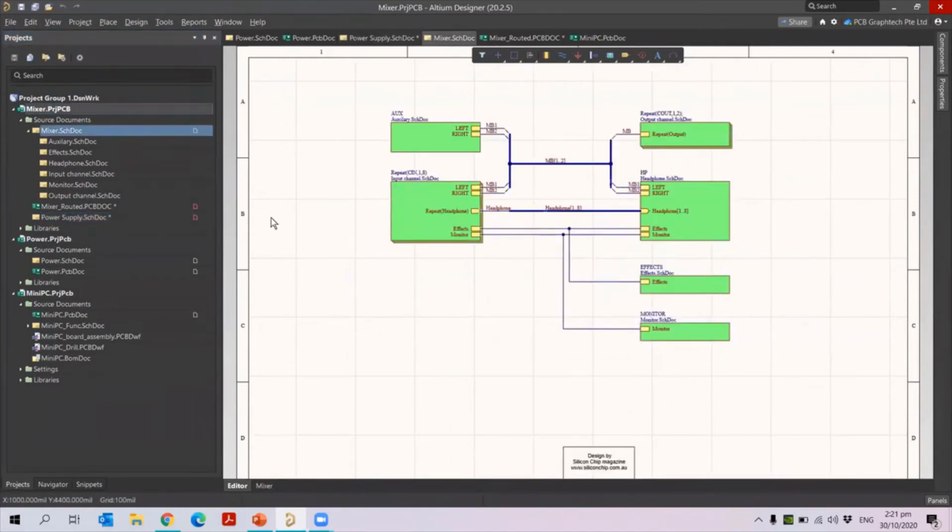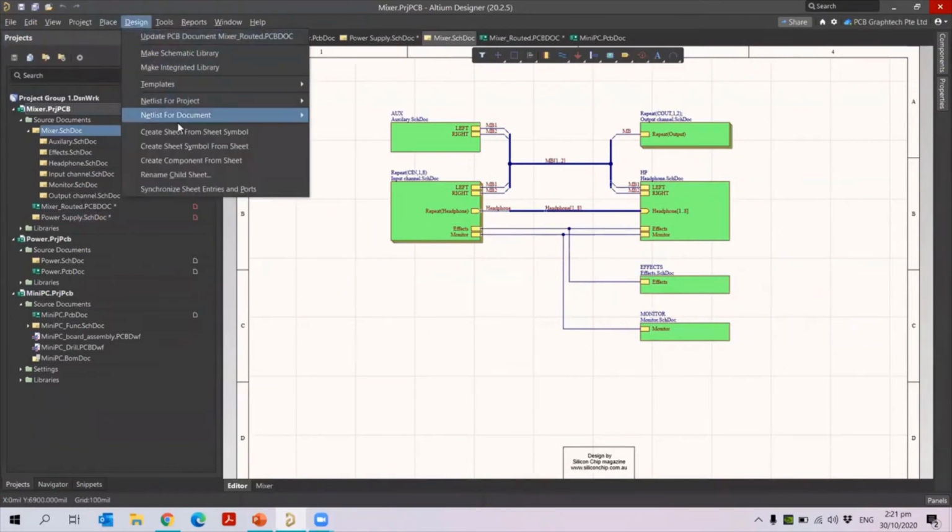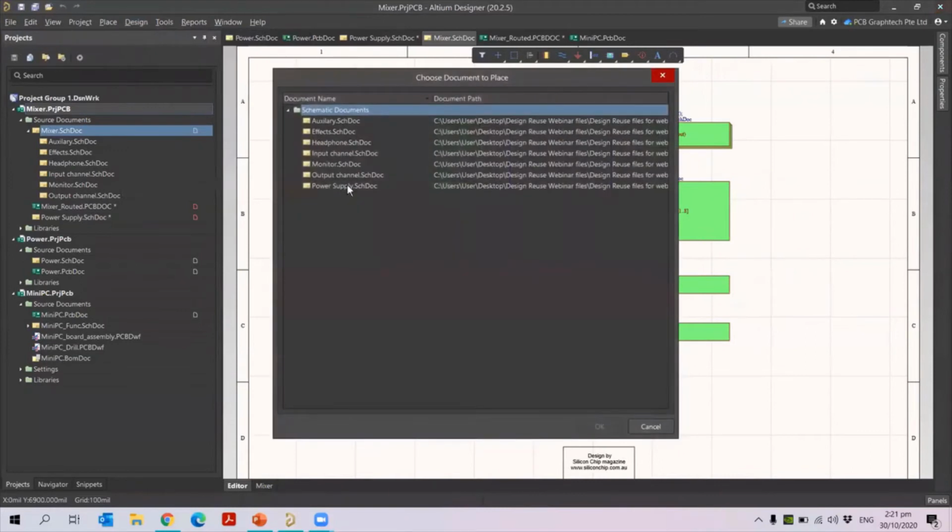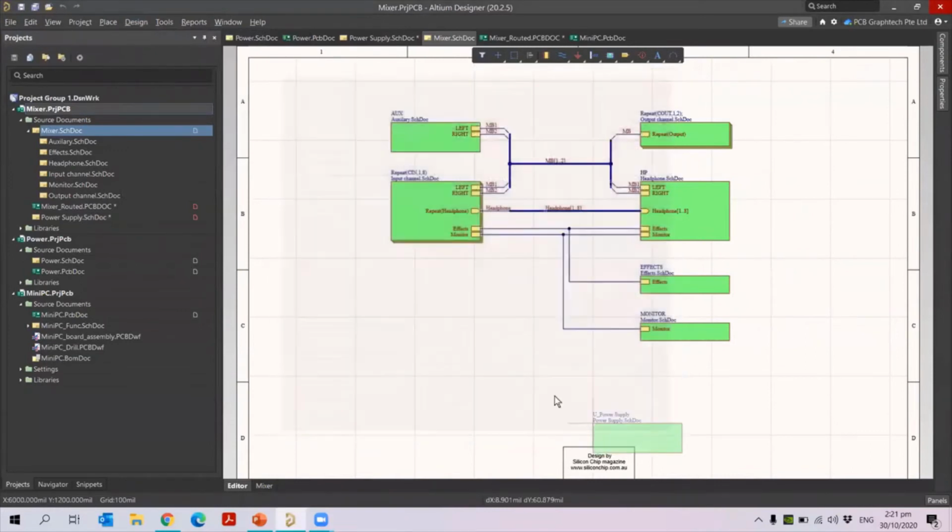So I need to bring the child sheet into my main sheet. To do that, I go to Design, Create Sheet Symbol From Sheet, then the power supply. Okay, so let me bring it in here. Now I can go to my PCB to do the component link between my schematic and PCB, because this document's designators are different from the other documents. So first I need to do the component link.